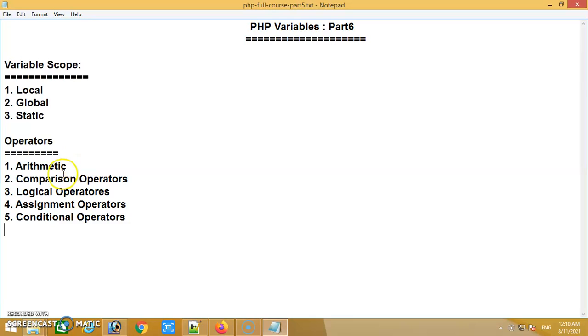Okay, so now these are the main operators that exist in PHP programming. I'll give an example for each. Arithmetic operators are like plus, that is addition, subtraction, multiplication and division. Okay, and also there is percentage, that is called the modulo operator, etc.